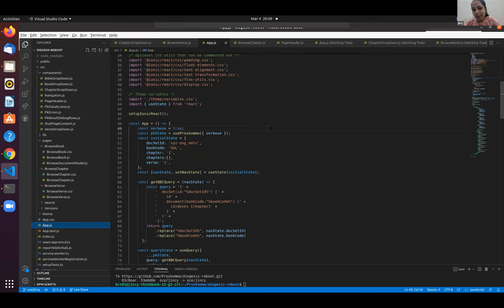For the navigation, we have used two main hooks, useQuery and useCatalog, as mentioned by Mark. One is pending, like the verse dropdown is pending now.